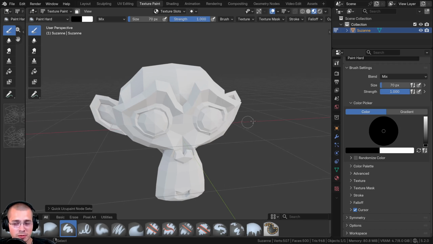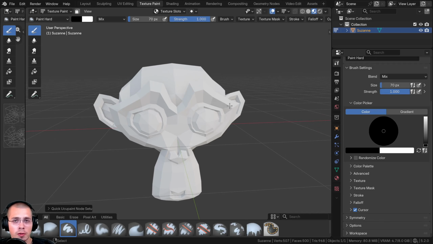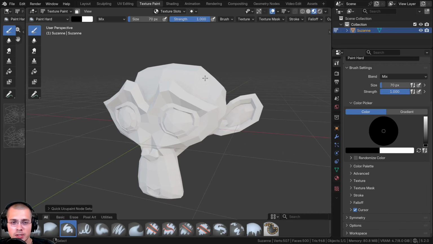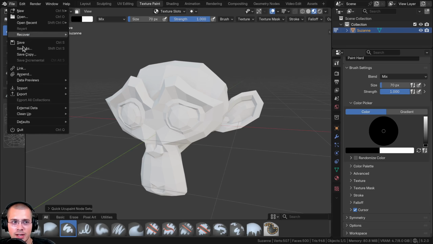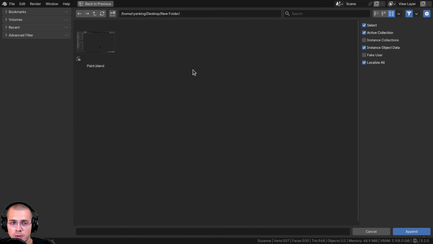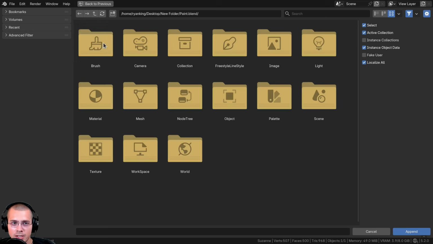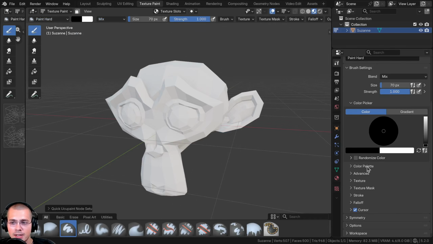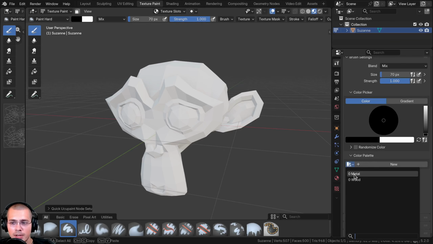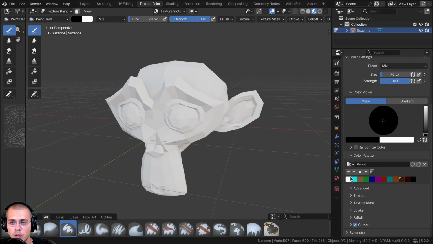And one more really useful feature about the color palettes is you can import them into other projects. So if I'm in a new texture painting project, but I want to use the same colors, I can click on File and then Append. Then I can locate the folder with my other Blender file. I can go inside the Blender file and go to palette, and I can just click and drag to select these color palettes and click on append. Now if I open up the color palette and click on the drop down, I can choose the metal color palette or the wood color palette.